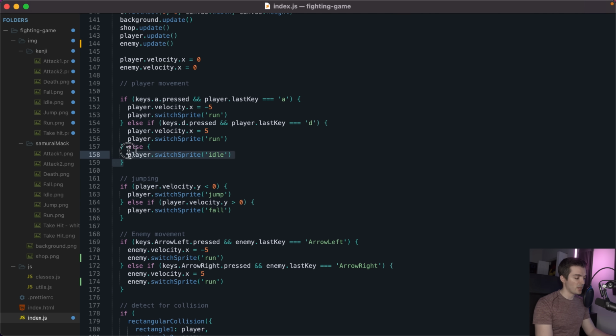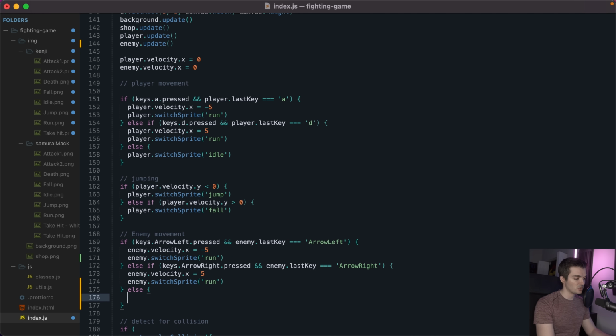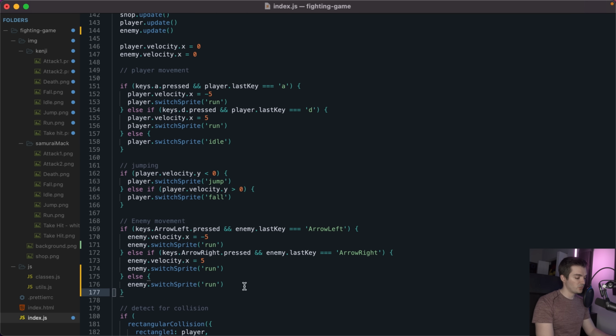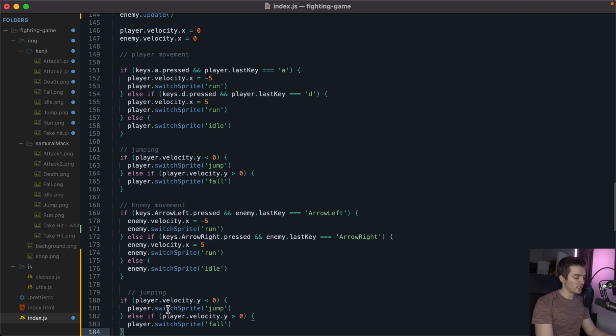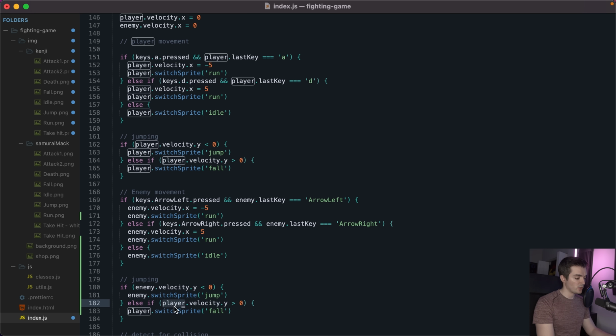So if we look at Samurai Mac, we have an else statement right here for idling. We're going to add in that else statement right here. For our enemy, this is going to be Kenji. So our enemy should switch the sprite over to idle when we're not moving on the x-axis, and then we need to take into account jumping as well. I'm just going to copy these 5 to 6 lines right here, paste it beneath our enemy movement, and then say when our enemy's velocity is less than 0, meaning we are currently moving upwards, we want to switch the enemy sprite over to jump. And then finally, for our fall animation, we just want to make sure that when our enemy velocity is greater than 0, meaning that our enemy is currently falling, we're going to switch our enemy sprite over to fall.